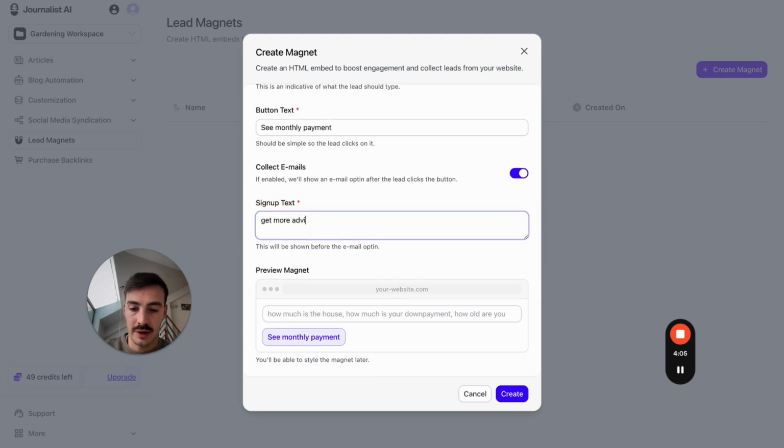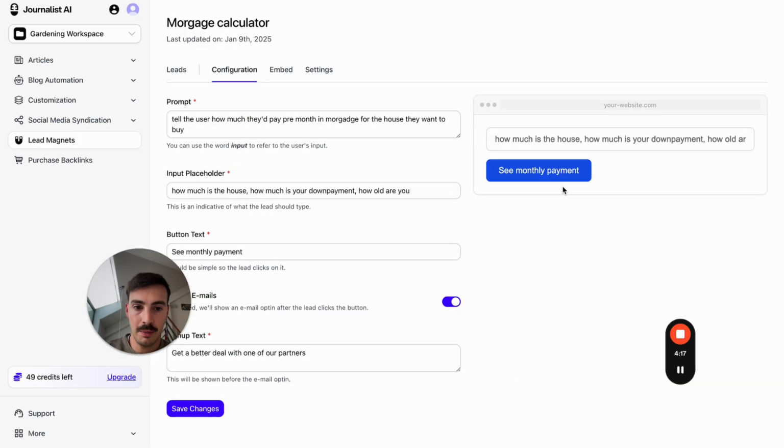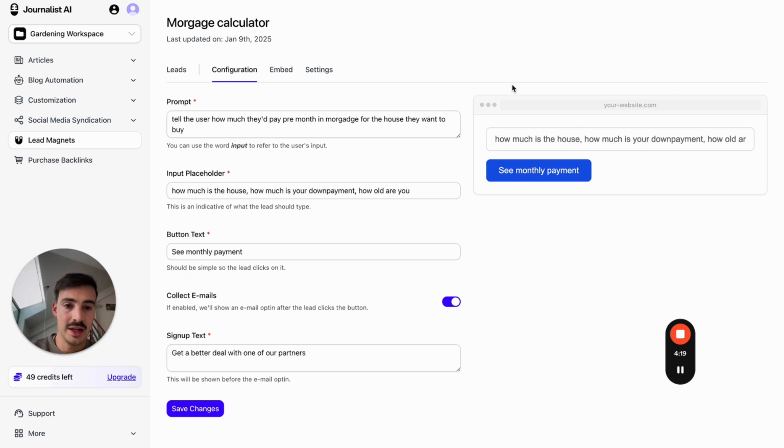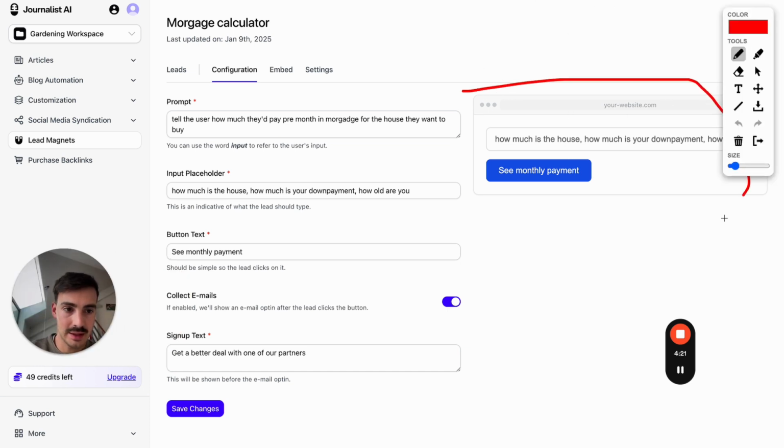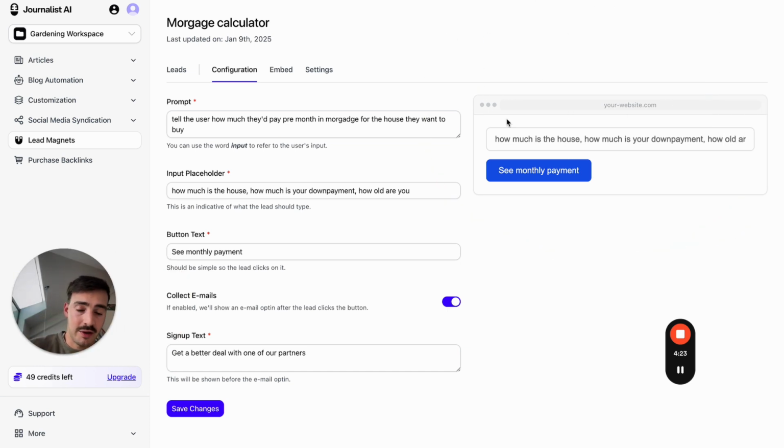Get more advice or get a better deal with one of our partners. Okay, hit create. This is the preview of how it's going to look, right? Just copy. Actually, we can test it out here. So you can embed this in your blogs, in your homepage, in your site, whatever, anywhere you want. Depending on your niche, you can basically create calculators. The possibilities are literally endless.